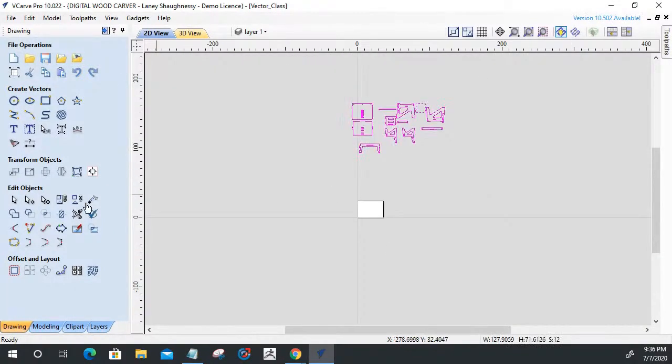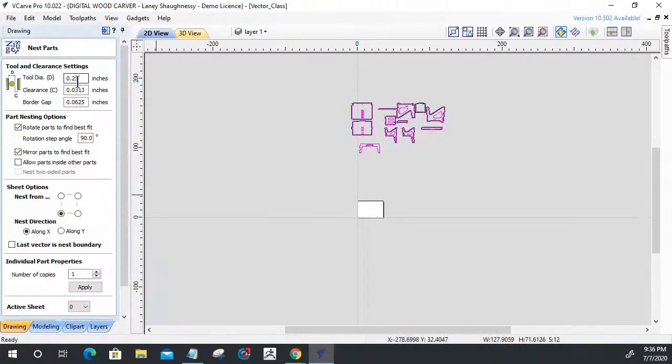So again, let's select our parts and go into nesting. I'm using a 1/4 inch diameter bit. For the clearance, I'll go 1/8 of an inch. And for the border gap, how far I want to be away from the border of my material, I'm just doing a 1/16 of an inch. I'm going to let the parts rotate up to 90 degrees for best fit. And on these parts, do you want to mirror the part for best fit or not?